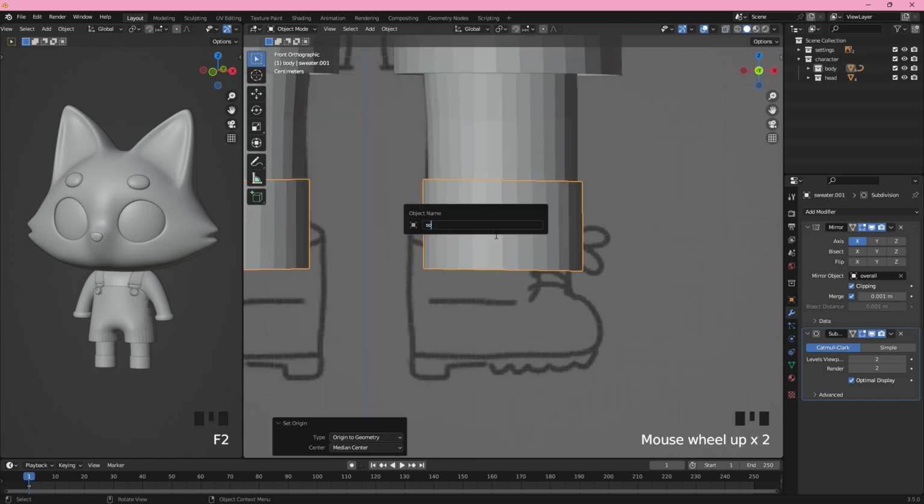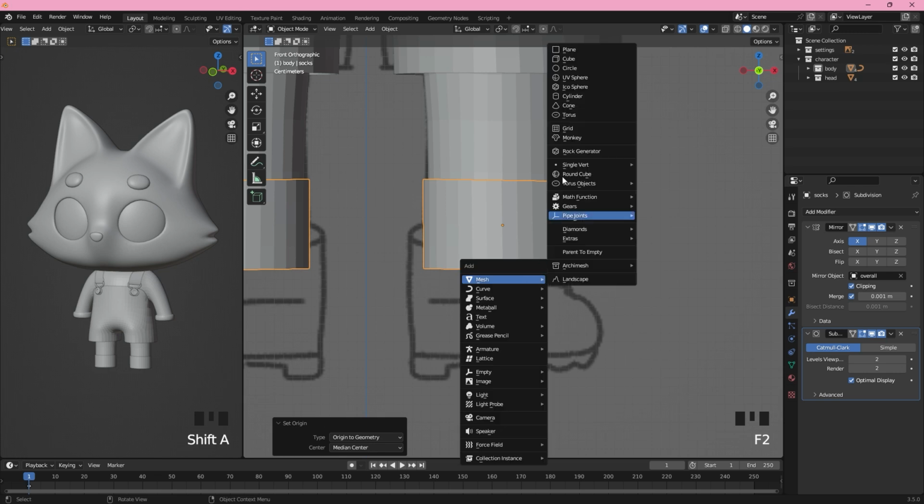Let's rename it so we keep our collection nice and tidy. To rename your object, you can also use the shortcut F2 and directly type the name you want it to be. Now for the shoe, we're gonna start off with a cube.